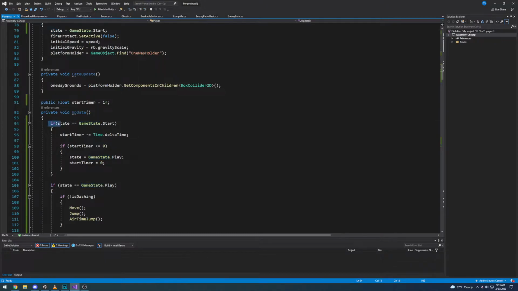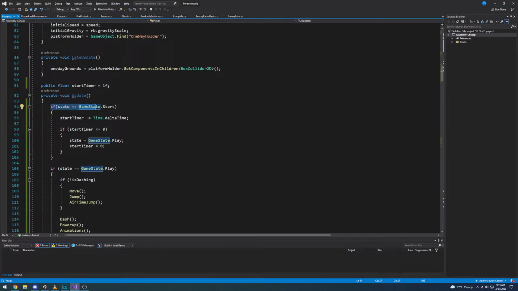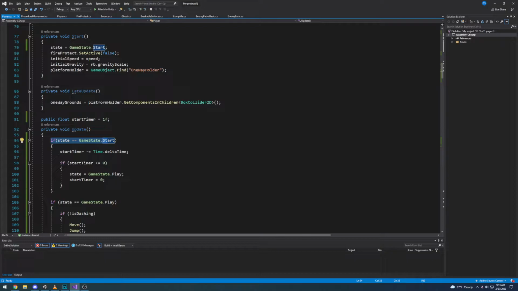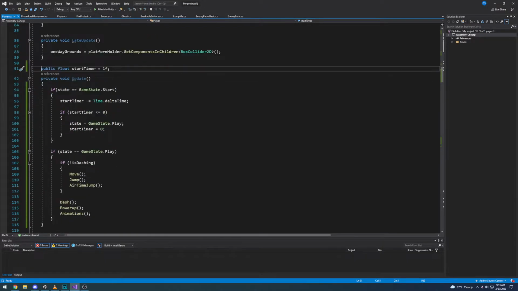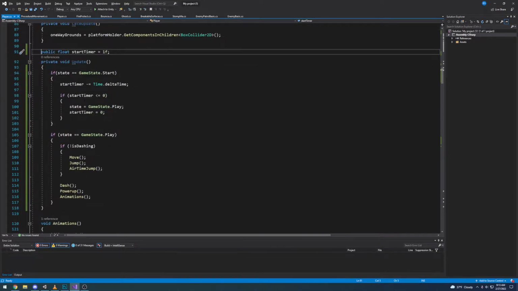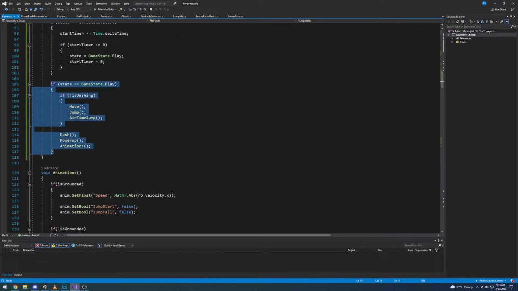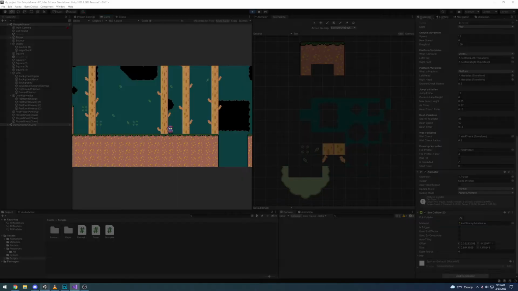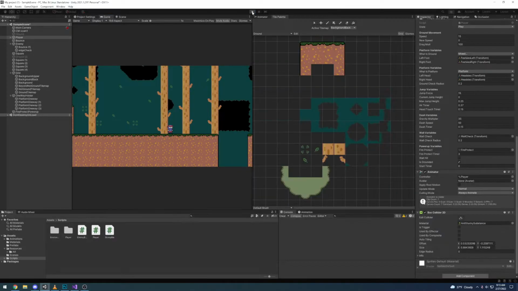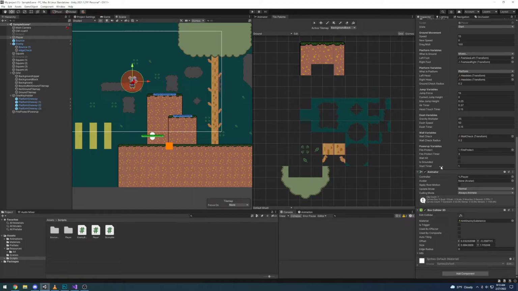And then in the update function, if the game state starts, then I'm gonna have this timer right here, a start timer, and it's just gonna decrease. And once it hits 0, the game state hits play, and then once it hits play, all of this stuff will be able to work. So I'm gonna go down here and see the start timer.